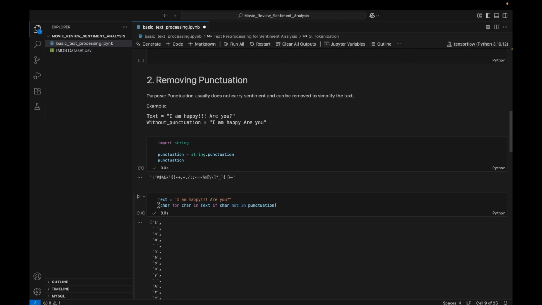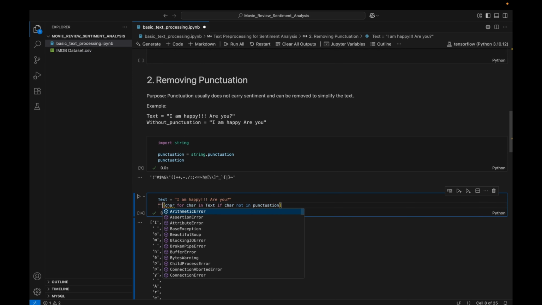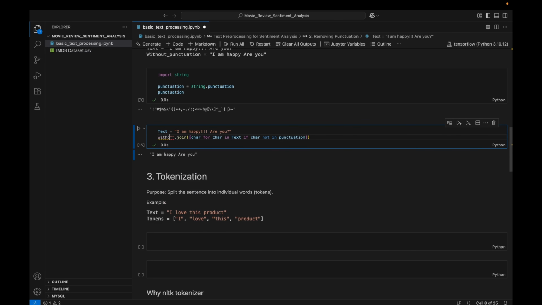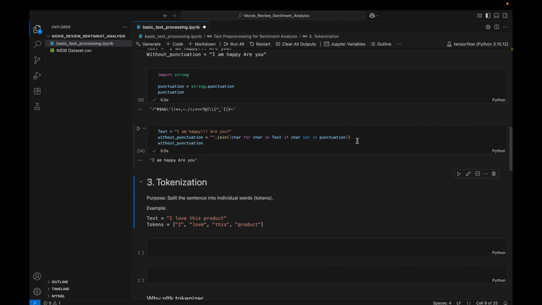For that, I will join it. For joining, I will say that whatever is the format, in the same format, join it. This is a basic join technique, and using it you can convert your list into a string. I'm saying use whatever is there in the list and just join it. These spaces are coming from the list. Everything we are joining, that is the only thing we are doing here. If I write here, for example, without punctuation, and print this variable, you will get the new text without punctuation like this.